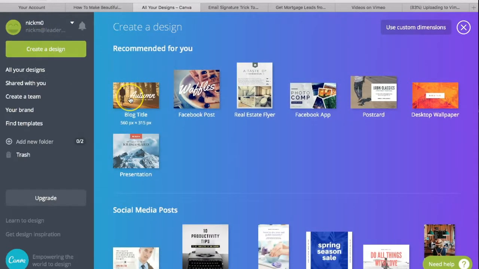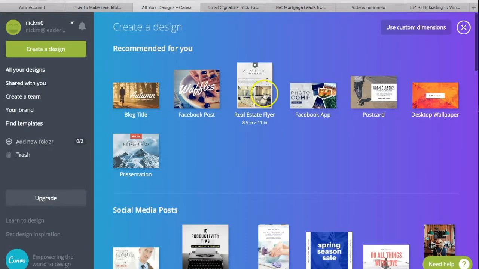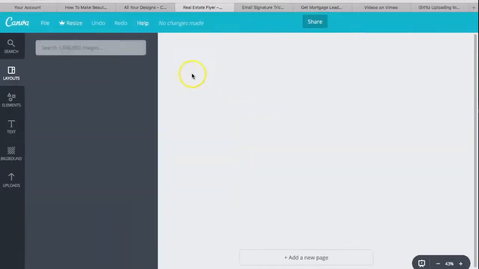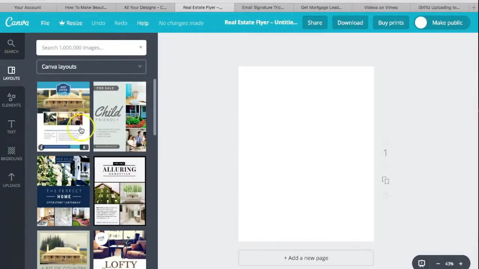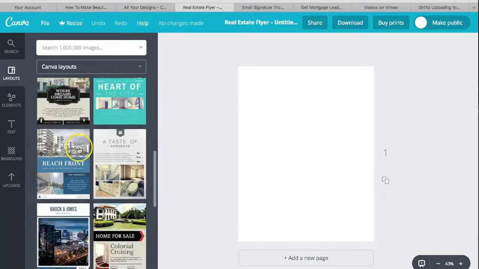Now what Canva actually is, they've created a bunch of really beautiful designs already done for you. So you can create real estate flyers, blog images, Facebook posts, and full presentations. There's a bunch of stuff you can use this for, but I'm going to show you how to do it for real estate. So I'm going to click real estate flyers. Now there's a bunch of real estate flyers here, as you can see.